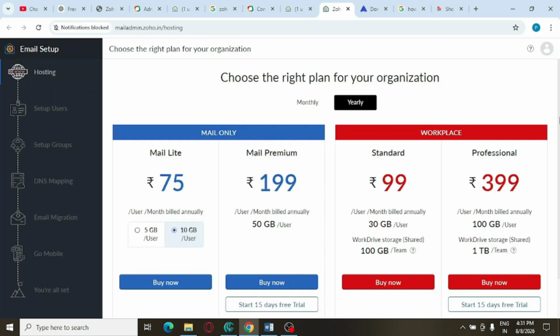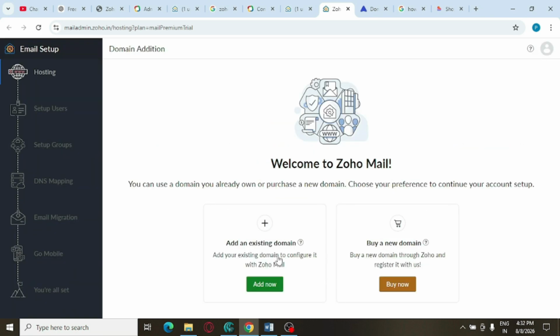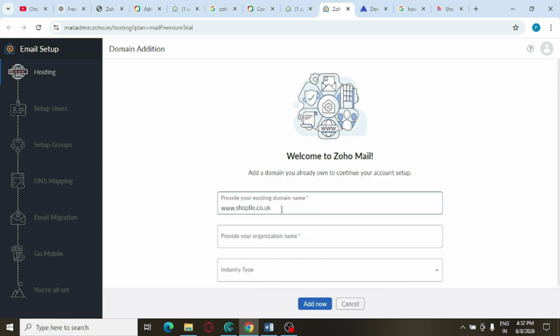After that, you need to select any of the plans of Zoho, or you can start a 15 days trial as well. And you need to set up your domain, emails, everything. It is very easy. The main part was the MX record. So you can add your existing domain here. This was my domain. You can enter your organization, select your industry type, click on add now.